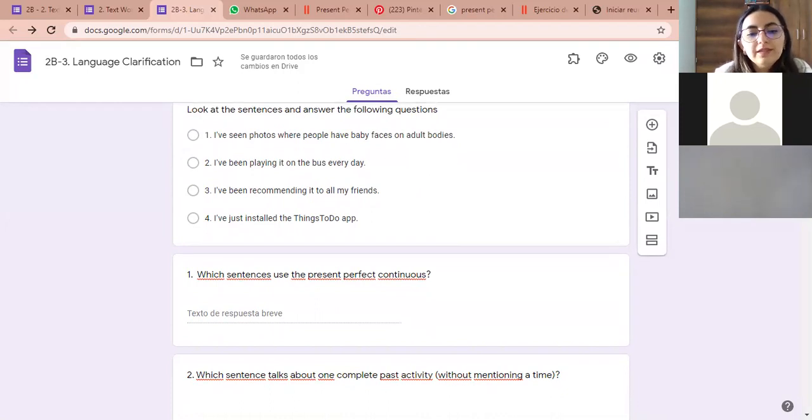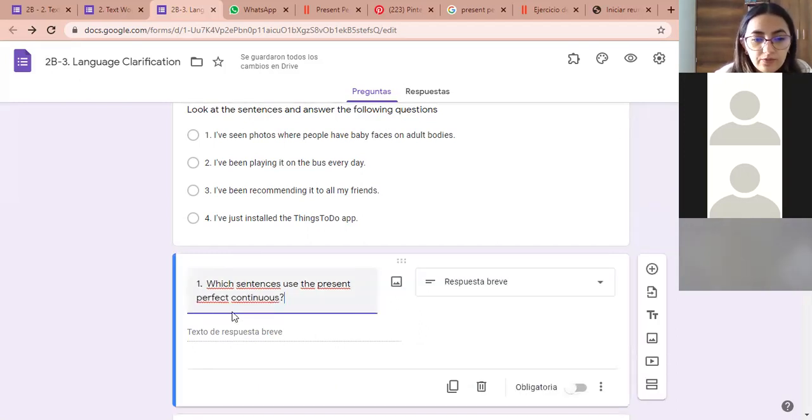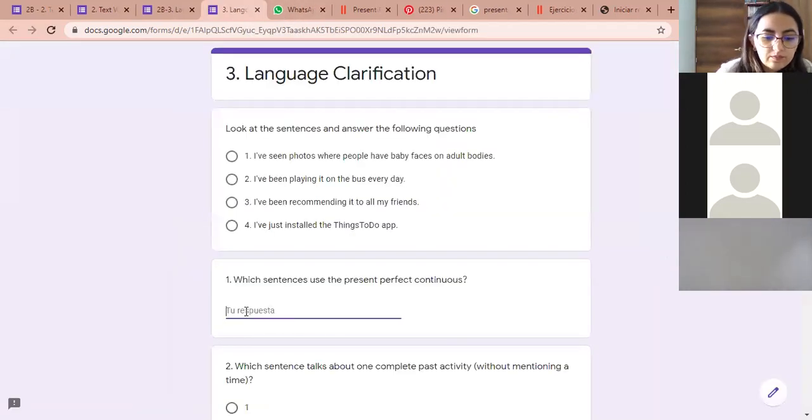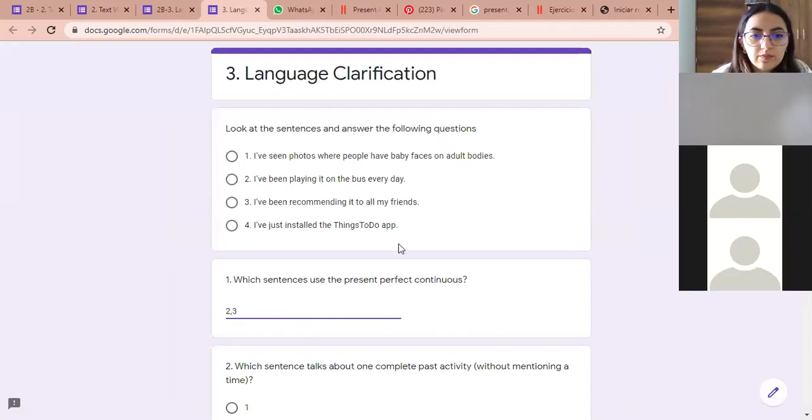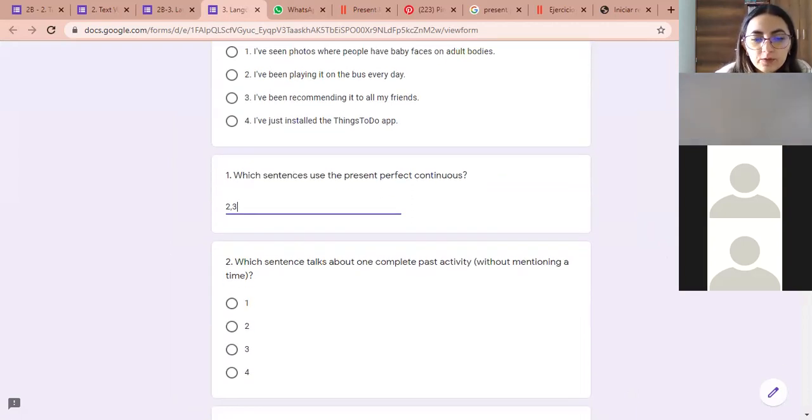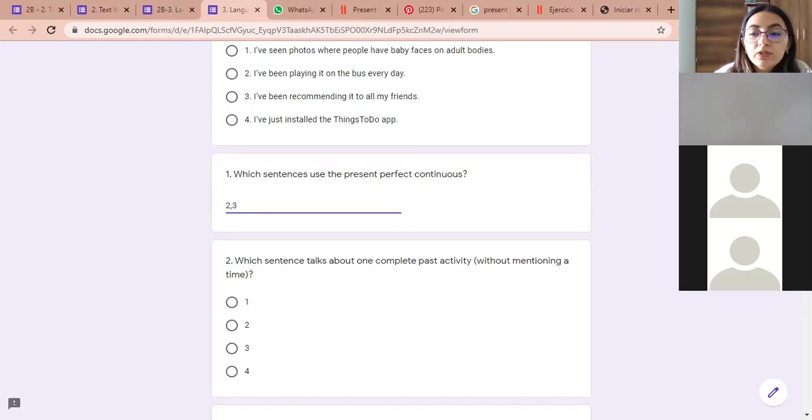So which sentences use present perfect continuous, guys? Two and three. Two and three. Excellent. How do you recognize that it's two and three? For this part is descriptive. Okay, yes, we're going to see later on, don't worry. Yes, two and three. What about question number two? Which sentence talk about a complete past activity without mentioning the time? Number four. That's right, number four.